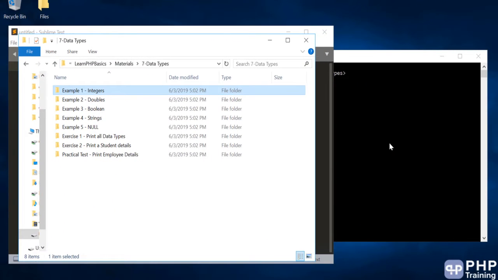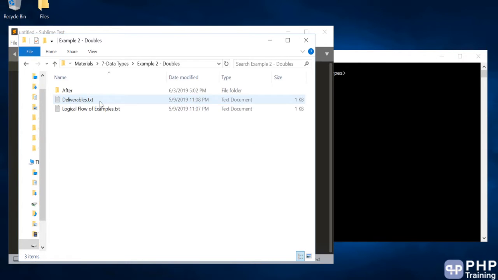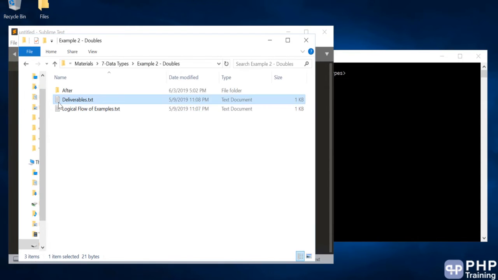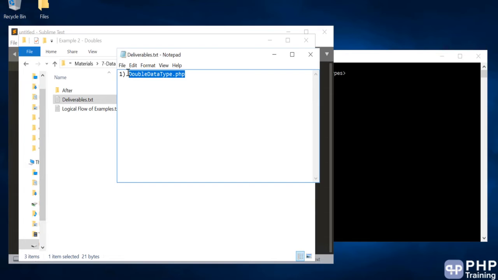Welcome to the lecture on understanding the double data type. Doubles can also be called float, or decimal numbers, right? Go to example 2 doubles and open up the logical flow. So we'll understand how to define and work with double or float. And the file name that we will use is double data type.